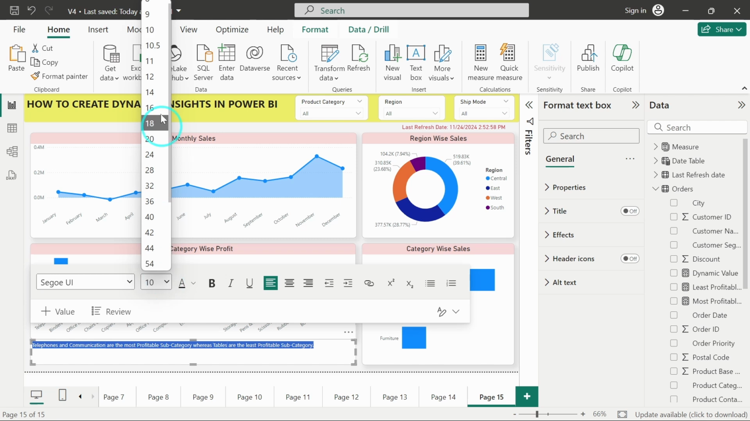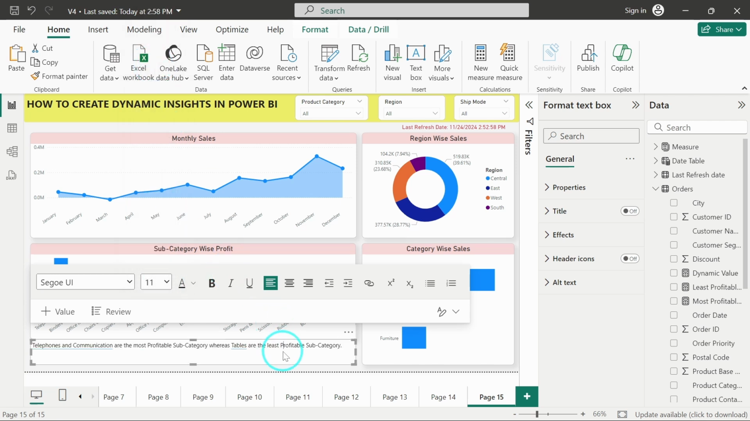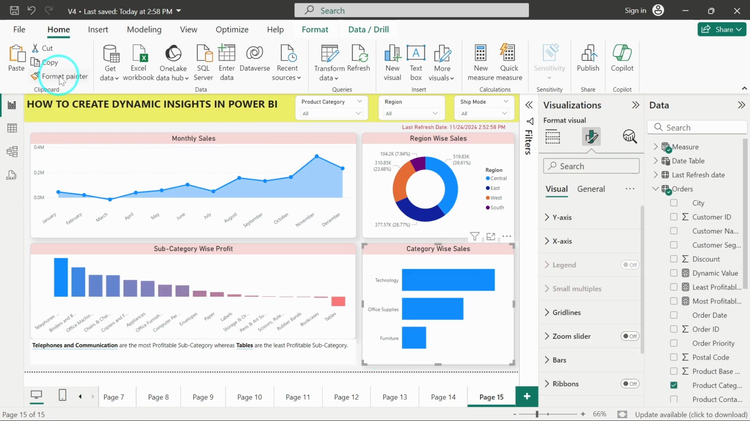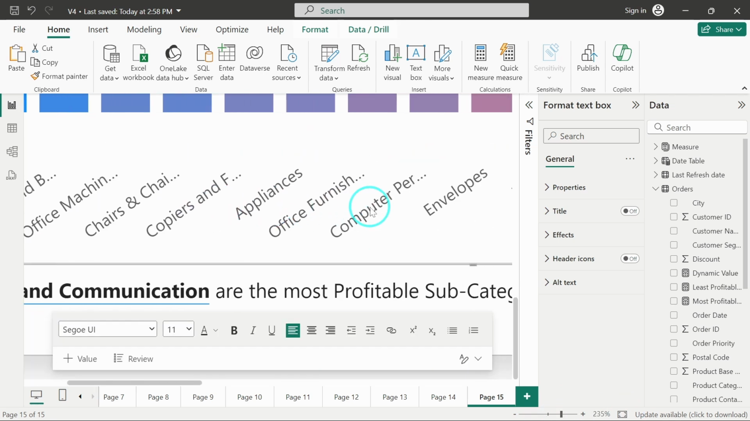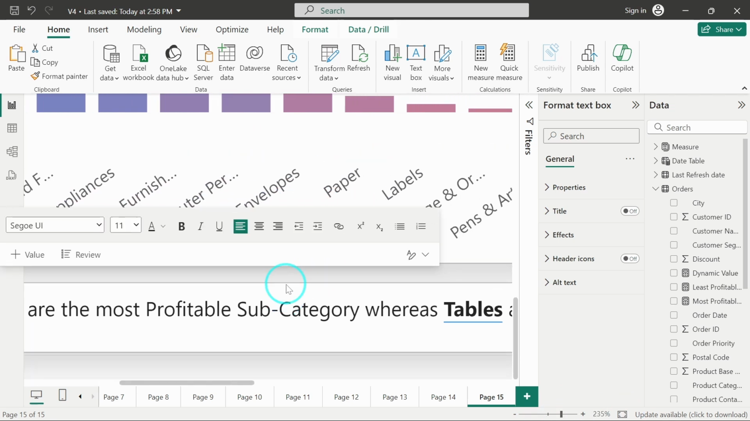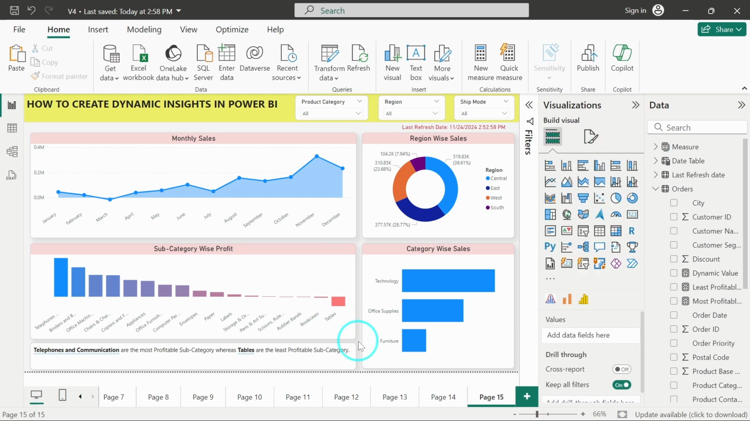Now I will just increase the font size to 11, and now I want to highlight these two. I will just select the words and click on bold. Here also I will select it and bold it. So it has also gone highlighted. Let me do some formatting over here. Copy the formatting and I will just paste it over here. Let me adjust it. So the length has been adjusted now.